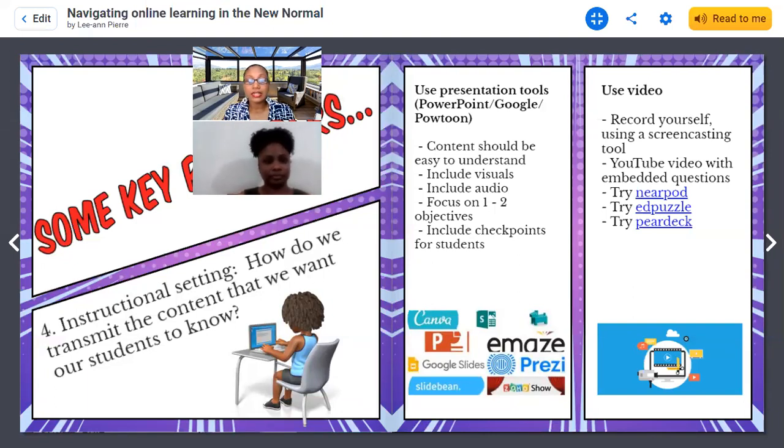For the e-learning lesson, try to focus on only 1 to 2 objectives at a time. People might say, but then we'll never finish the curriculum. One of the good things about being home that I still think a lot of teachers have not recognized is that school is no longer necessarily between the hours of 8 and 2:30.